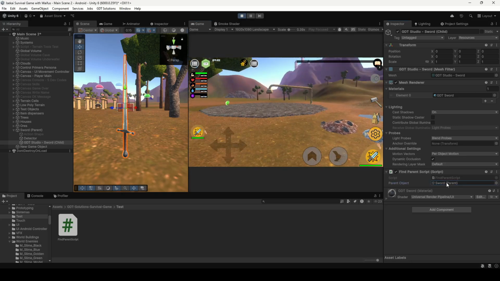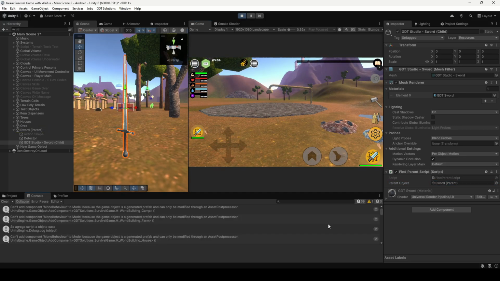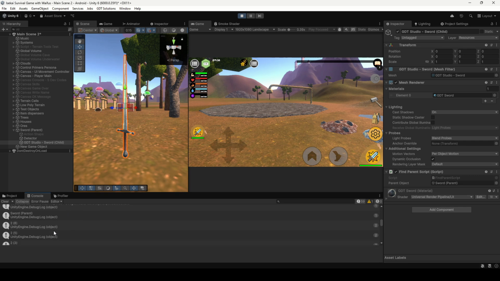Save the script. And as you can see, it's working. And I don't know where could be the message in the console here.